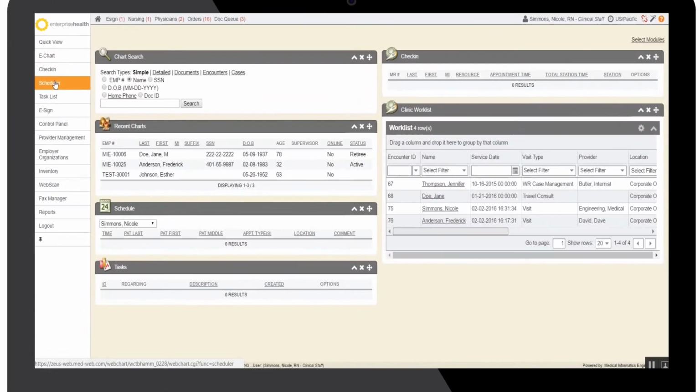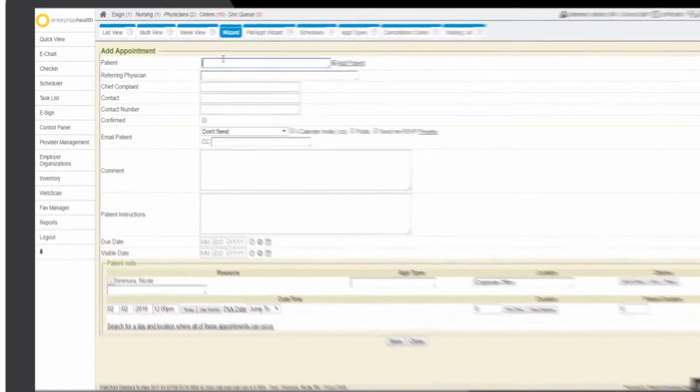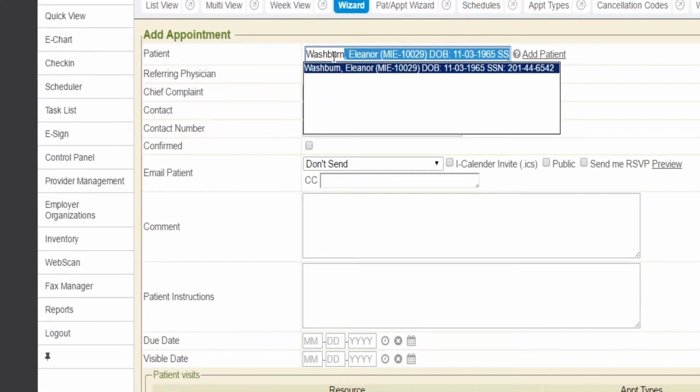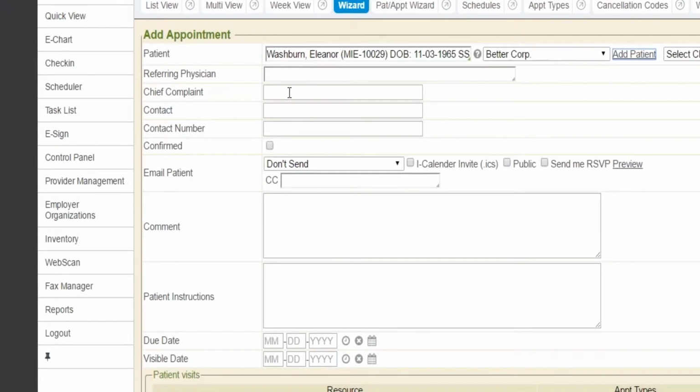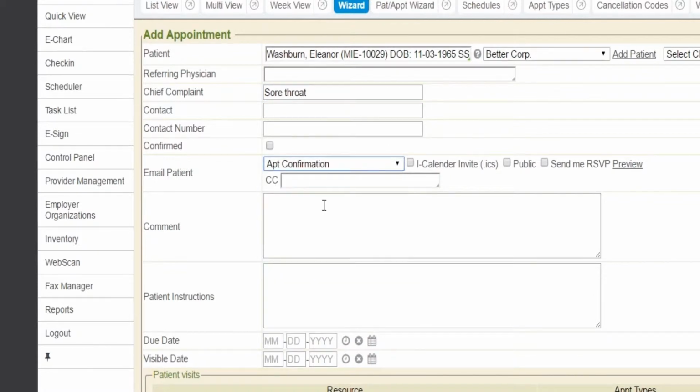The nurse is logged into Enterprise Health and clicks on the scheduler to view available walk-in appointments. She chooses an available time slot for the employee, Eleanor, and types in her last name and first name to locate the record. She can also search by the employee ID number. She types in the chief complaint of sore throat and indicates that she would like to send an appointment confirmation email to Eleanor to block that time as a private appointment on her calendar.